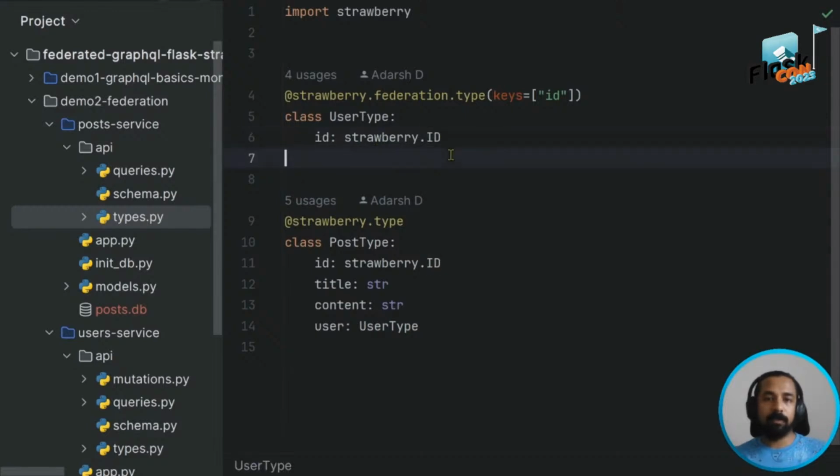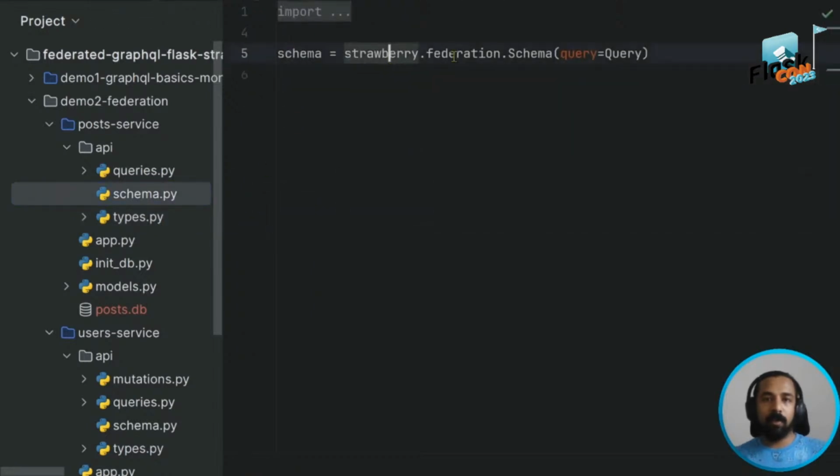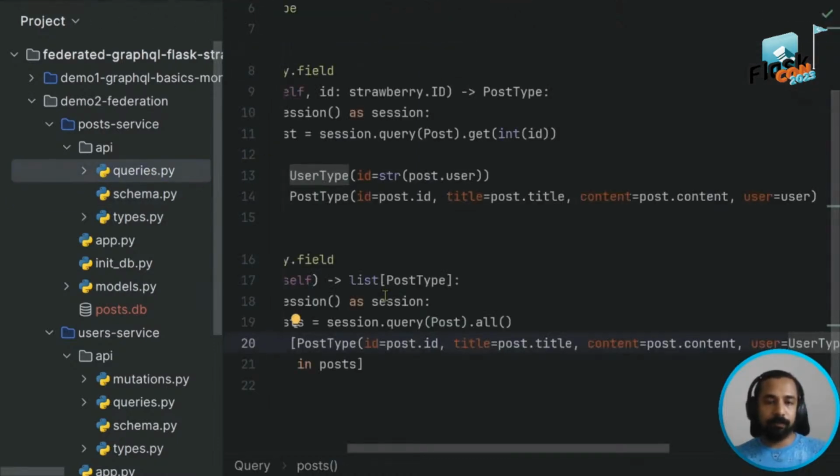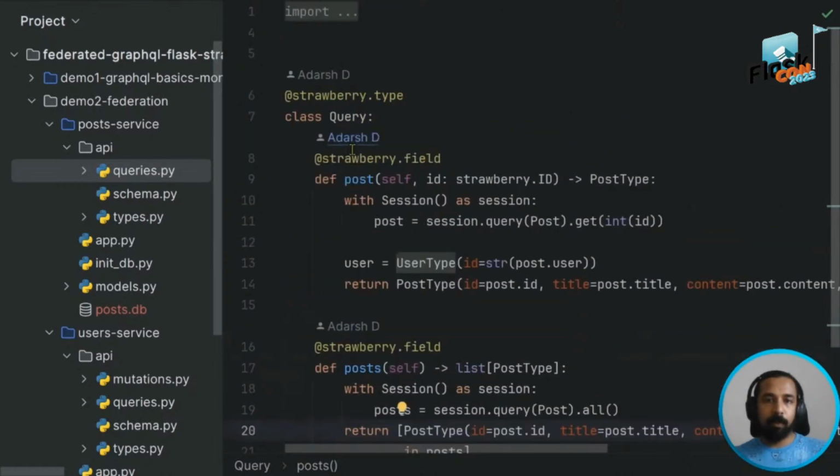Other fields will be exposed by means of federation, and we have our post type, which is a simple strawberry type. It's not federated or shared between multiple microservices. Post type is owned only by our post service. So we are using the strawberry.type decorator. And the difference is that inside the schema, we are using strawberry.federation.schema. We previously used the strawberry.schema class to define the schema, and here we have post as well as post query.